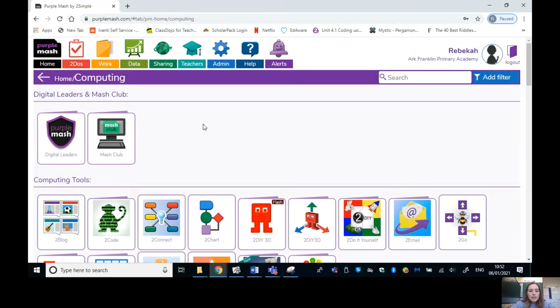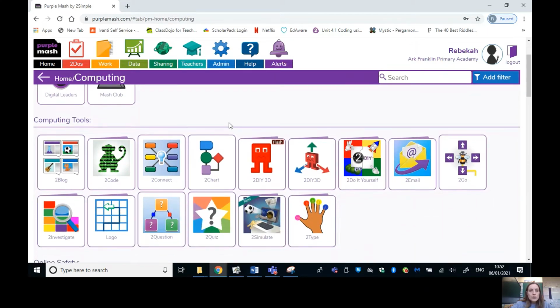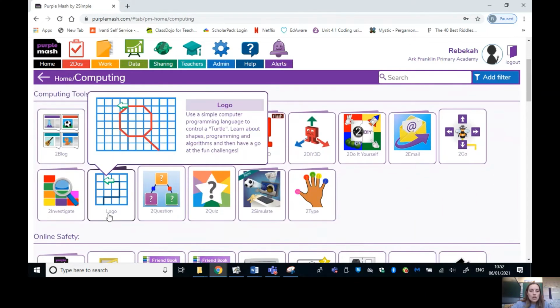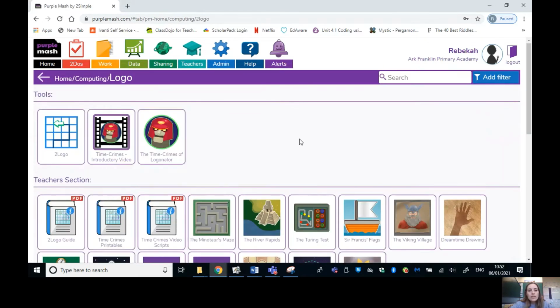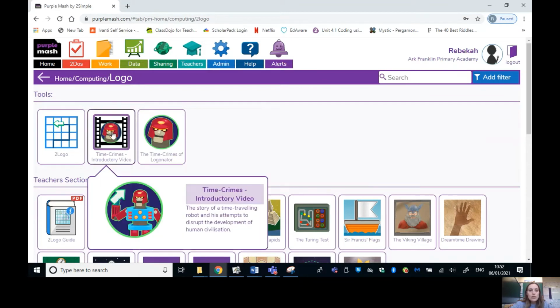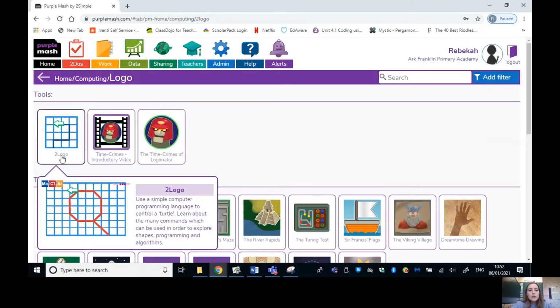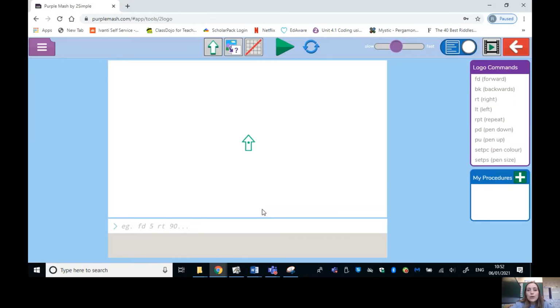And I'm going to scroll down just a little bit until I see logo here. All right. So once you've hit logo, it's going to take you into all the apps to do with logo. And now I'm going to ToLogo, and I'm going to open that. So pause the video now and open up ToLogo yourself.